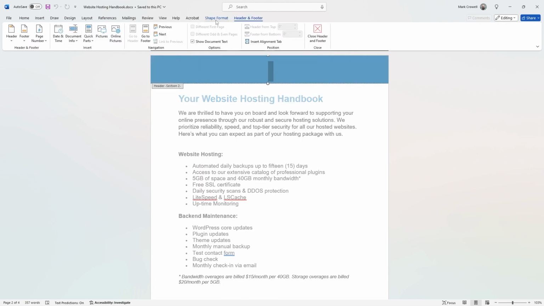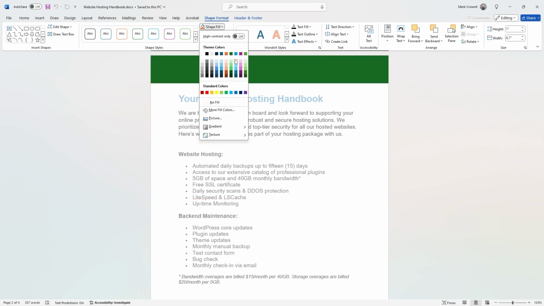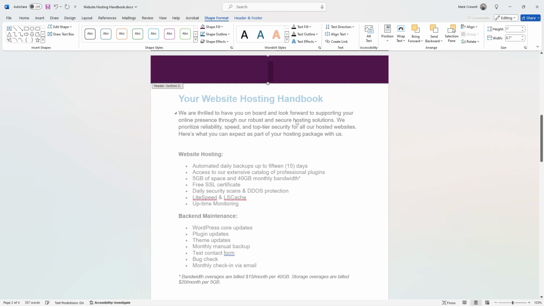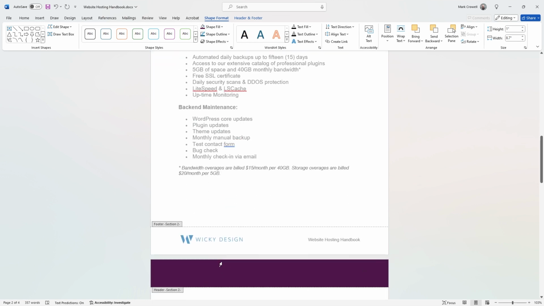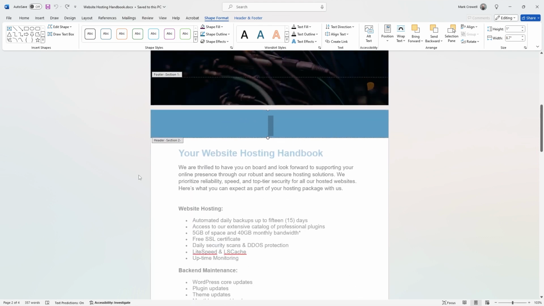If you see right here where it says shape format, what you can do, if you need to change this blue color right here, is go to shape fill and click that. Any changes you make right here are going to follow all the way down to all of your subpages. So if I scroll down, you'll see it has a purple. If you're happy with the blue, you don't have to make that edit.